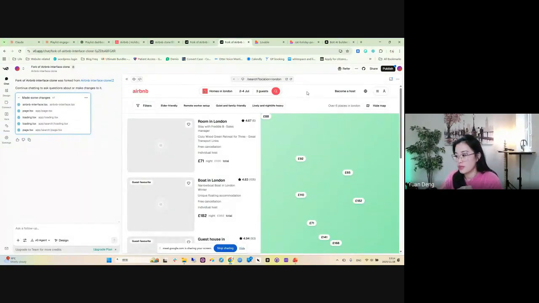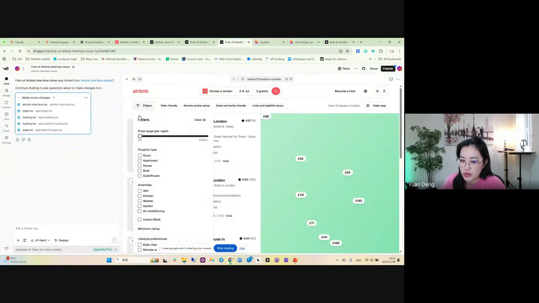There's a good reason probably why they don't have filter on the home page, and you want to maintain that. And then we can lift this out to be the higher level filters. So filter chips, you can have elder friendly, remote worker setup, quiet and family friendly on the filter chips instead of belong to the filter. And then you can pass this for user testing, right?